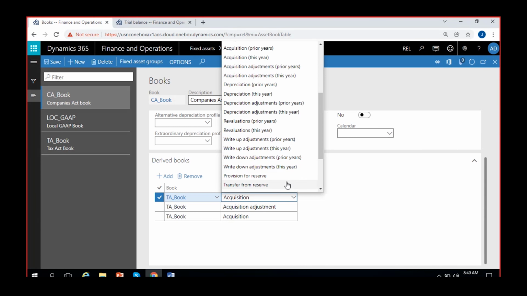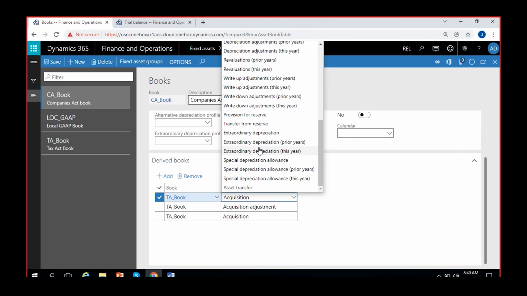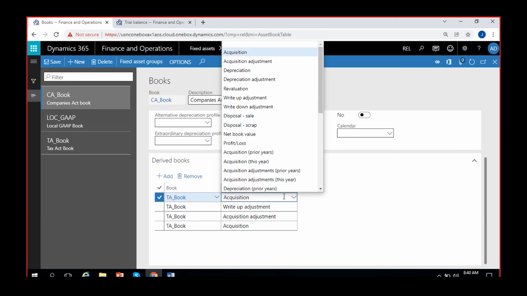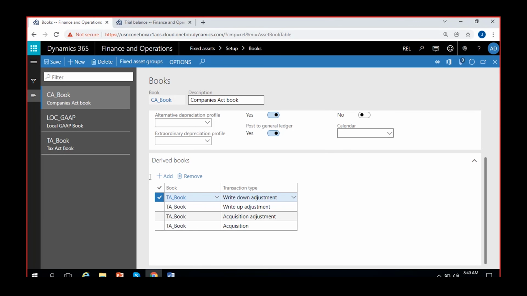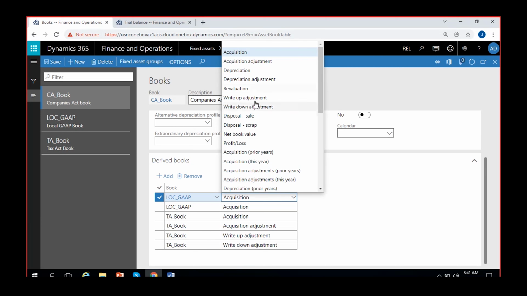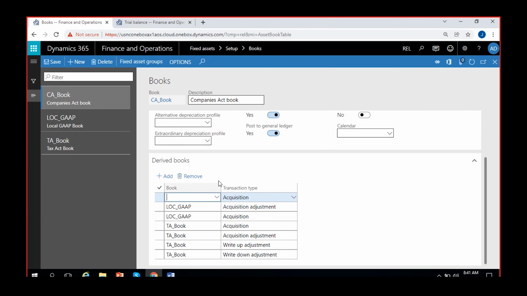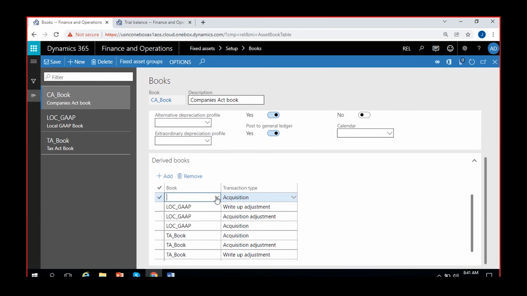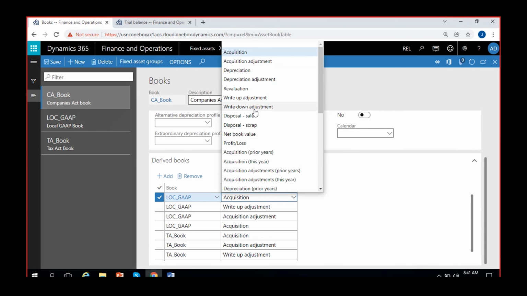Like we have write up transactions, write up adjustments, write down adjustments, or revaluations. You can link them. Whatever you do with this book also will be posted into the other book. Or you can also link another book as well. Here you can add the other book, the local GAAP book. And you can add the same local GAAP book again, but this time with acquisition adjustment. Also you can add the local GAAP book with write up adjustment, and also with write down adjustment.